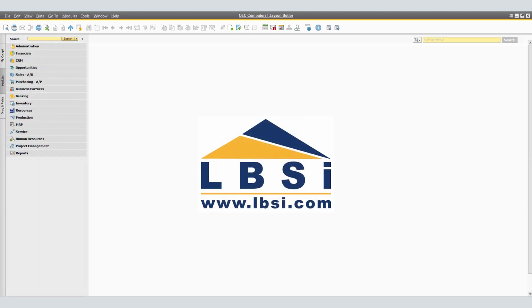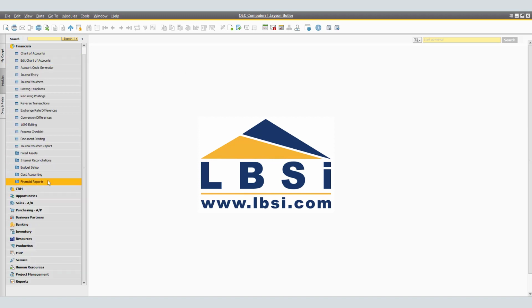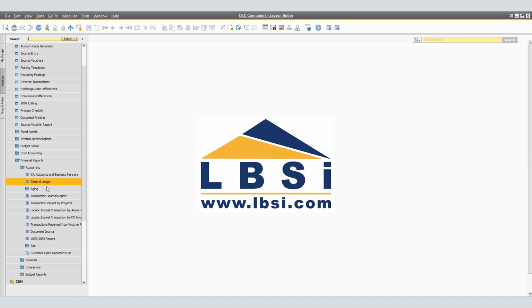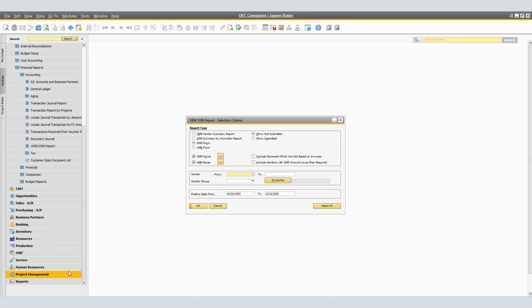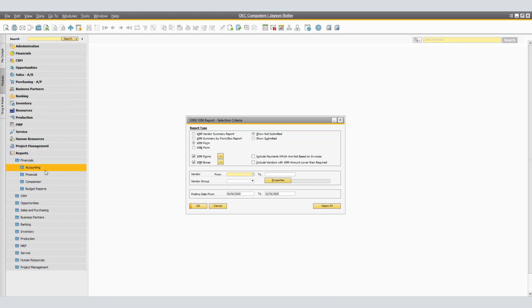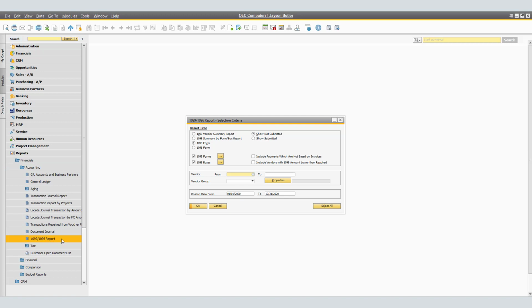Now that we have edited the 1099 form, we are ready to open the 1099-1096 report. This report enables you to retrieve the information required for both 1099 and 1096 reports and print them on the pre-printed official forms. To open the window, we will navigate to Financials, Financial Reports, Accounting, and 1099-1096 Report. Alternatively, you may also open the report from the Reports module. By navigating to Reports, clicking on Financials, Accounting, 1099-1096 Report.